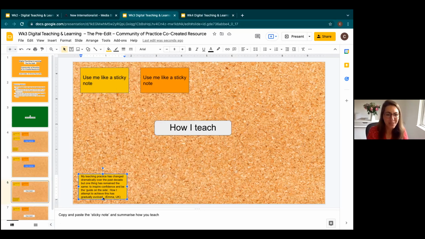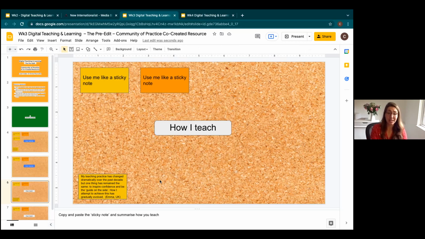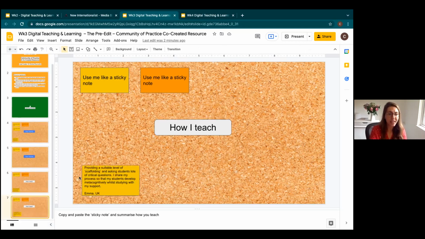I've shared mine, and I've talked about how my teaching practice has changed dramatically over the past decade, but one thing remaining the same: inspiring confidence and being that guide on the side. And how I do this has changed as more evidence has come forward, and I compare that theory with practice. Same thing, we've got 2 cork boards here, and we'll see how we evolve.